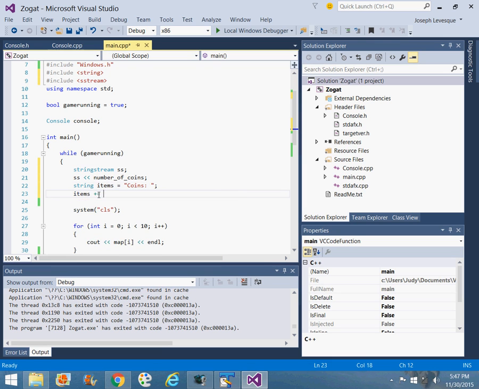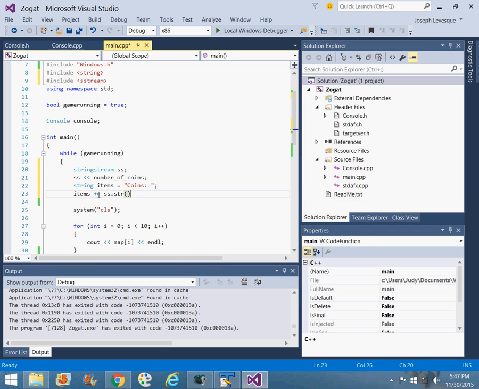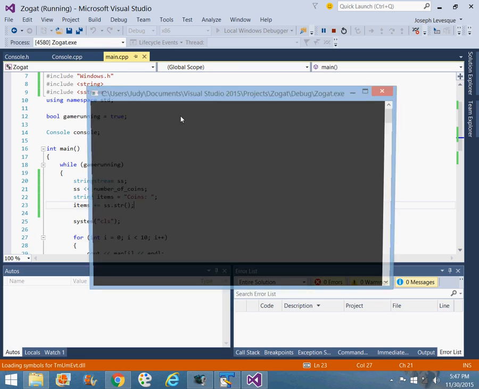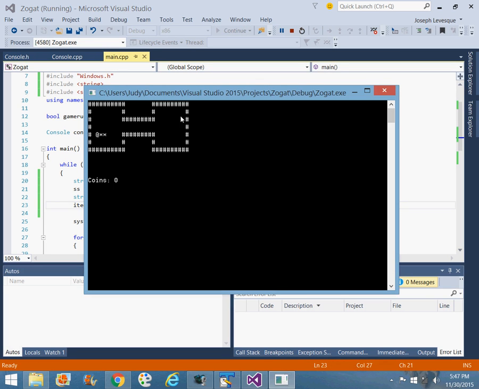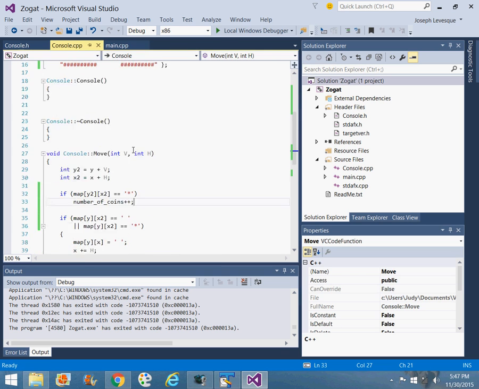And then to append the number of coins to the string items, we're going to write items plus equals ss.str parenthesis semicolon. And now we've got items equals coins and then the number of coins that we've got. Alright, coin 0. When you step on it, you notice it updates, because we said that when we step on that spot, the number of coins goes up.